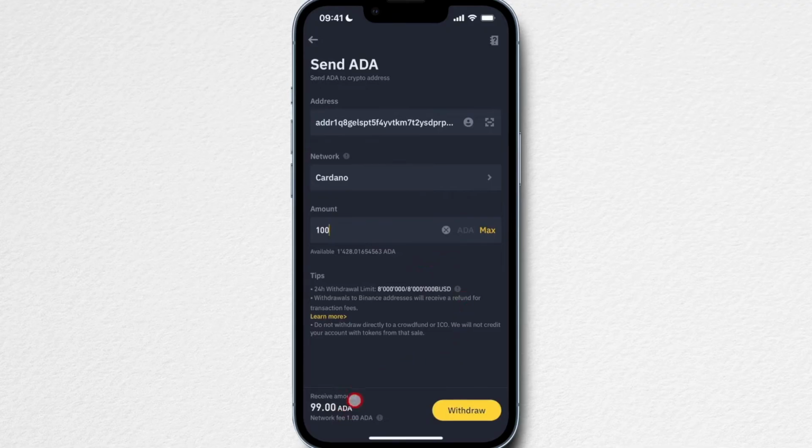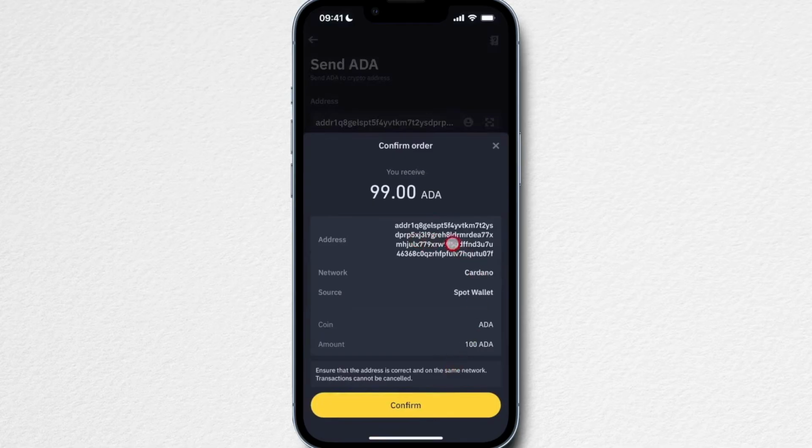And by the way, here on the bottom, you're going to see how many you're going to receive. So currently the transaction fee on the Cardano blockchain is 1 ADA, so 1 Cardano, which is about $1.20 at the price that it is right now. So let's click on withdraw. Then again, we have to confirm. Okay, that's fine. I'm going to withdraw 100 Cardano, 100 ADA, confirm.